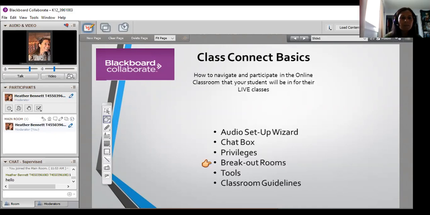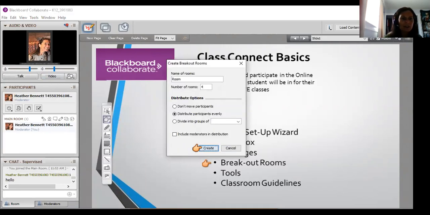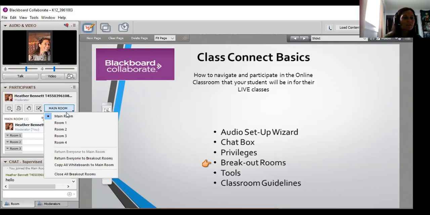All right, and next let's talk about breakout rooms. So a great way to work one-on-one with your teacher or in small groups is your teacher creating breakout rooms. So right now you can see I don't have any of those, so I'm just going to create some breakout rooms. All right, so here you see rooms, room 1, 2, 3, and 4. And then up here you can see main room. So we are in the participant box right now. You see main room, and if you click on that, you can go into one of the classrooms.